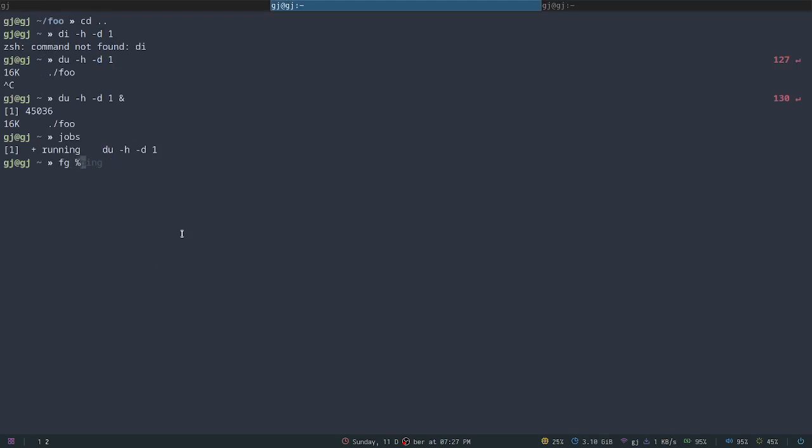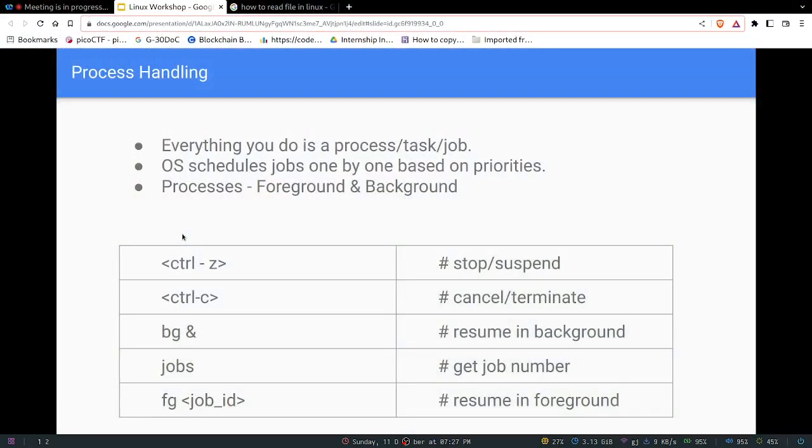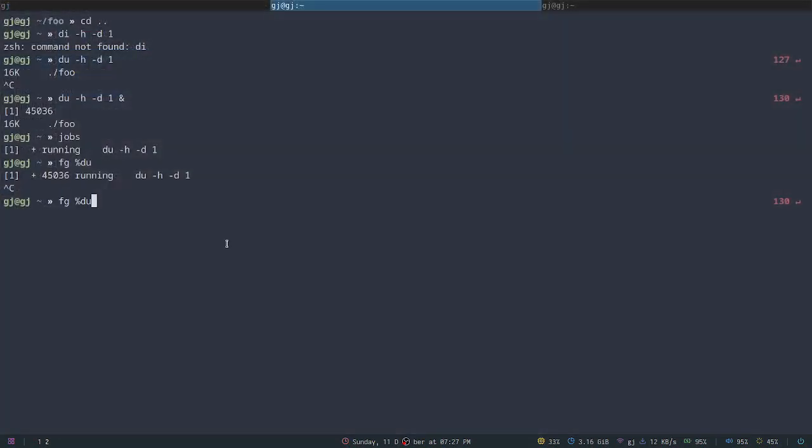So let me bring this process into foreground. Now this is again brought into foreground. If I do control C now, it gets cancelled. So you can switch the processes from background to foreground. Similarly, you can use control Z to suspend. Suppose I was running this process and I don't want to cancel it, but I want to suspend it. Suppose I want to run some other important process, I can suspend it.